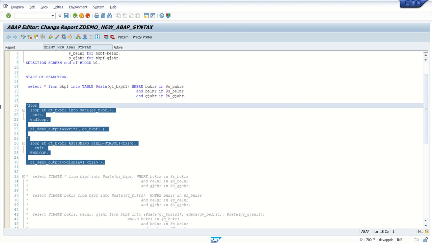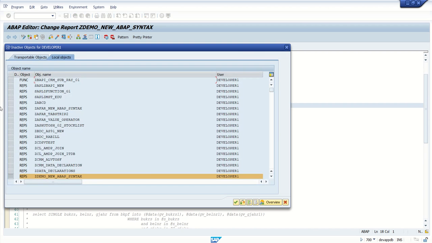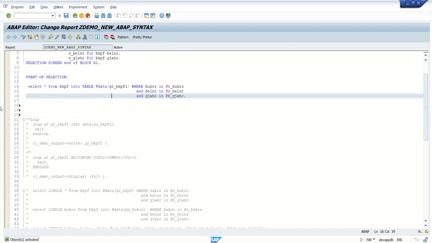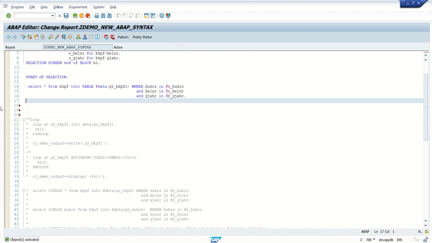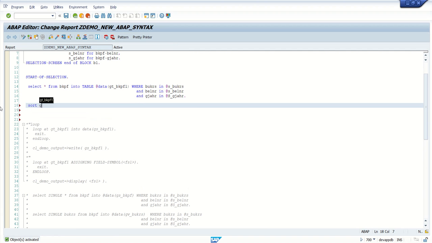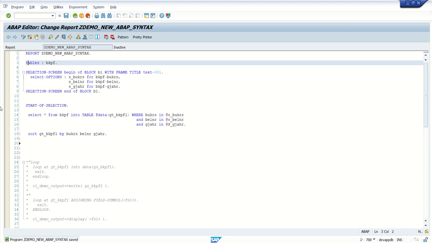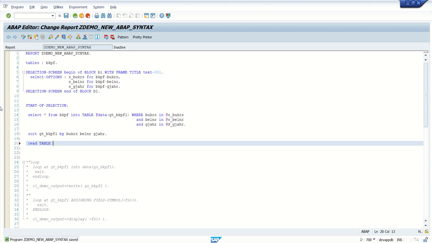Now let's see our next requirement, that is the read statement. Take an example, we have records in this GT underscore BKPF of 1 and my requirement is I want to read the first record of this table. So first I will sort this internal table by company code, document number and fiscal year GJAHR. Now I want to read the first record of this table. If you want to read using the old syntax, we write like read table GT underscore BKPF1 into GS underscore BKPF1 index 1. I'm reading by passing an index.